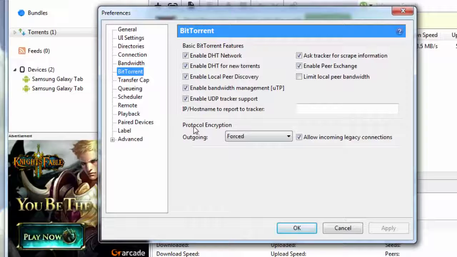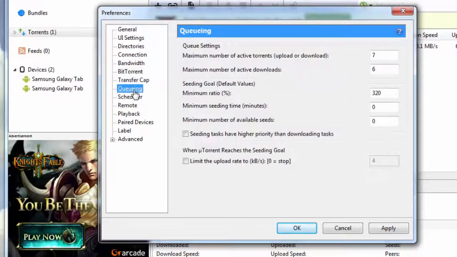Then you go down to Protocol Encryption. Under outgoing, by default it is selected as disabled. You put this as forced, and you also check allow incoming legacy connections. Once you're done with that, you just leave Transfer Cap and you go down to Queueing. Under Queueing, your maximum number of active torrents will be 7. Maximum number of active downloads is 6. Minimum ratio percentage is 320. Minimum seeding time is 0. Minimum number of available seeds again is 0.